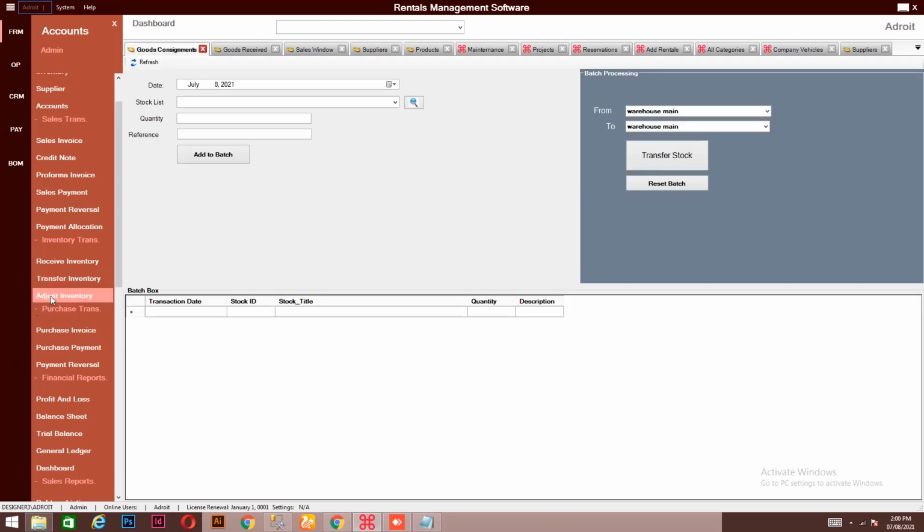You can transfer the same number of that item from one location to another location. If you have different warehouses, you can transfer from one warehouse to another warehouse as well. Then after that, we click on transfer, and the stock or the inventory will be transferred to that location.